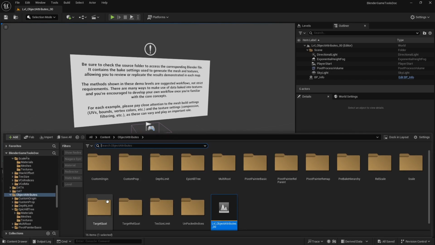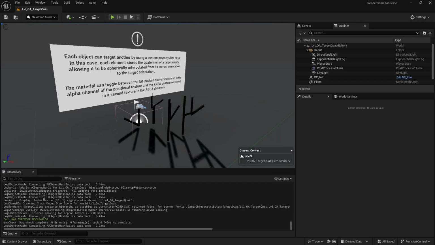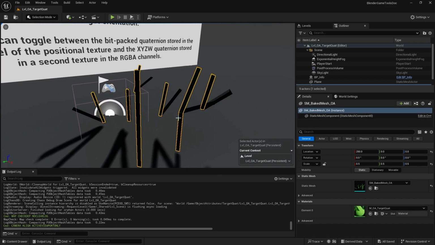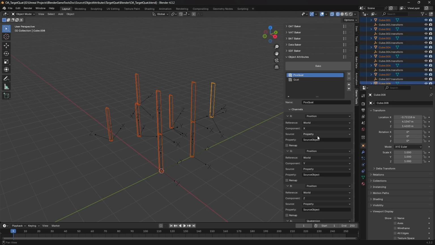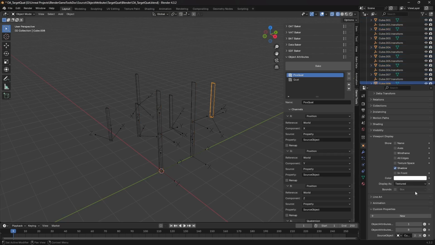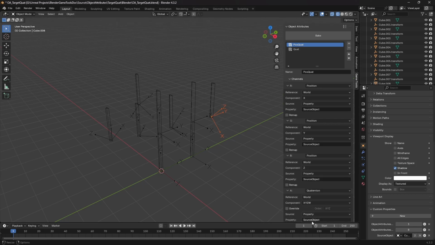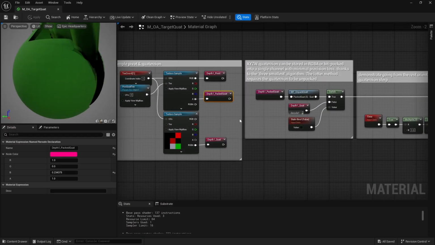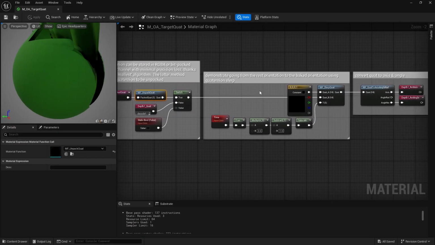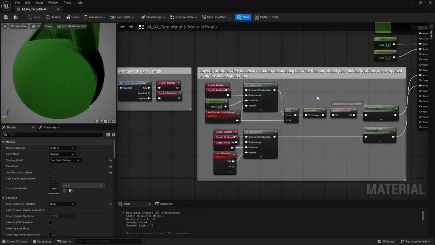The next example is quite interesting. Here we have a bunch of unrotated objects. Each one has a custom property pointing to a different object, like an empty, which is used for baking its position and rotation instead of its own transform. This allows for a kind of target rotation baked as a quaternion. That quaternion is then interpolated spherically to create an animation where each object gradually orients itself towards its target.